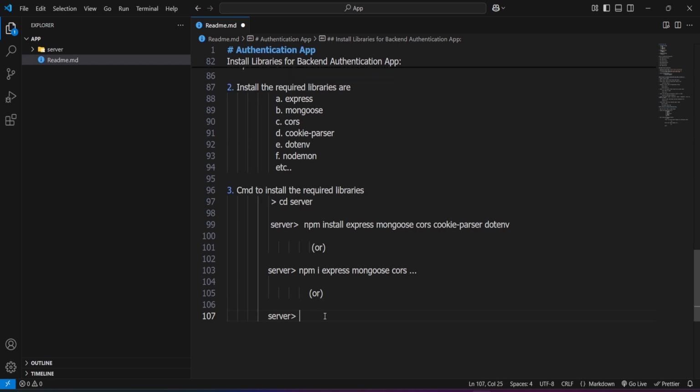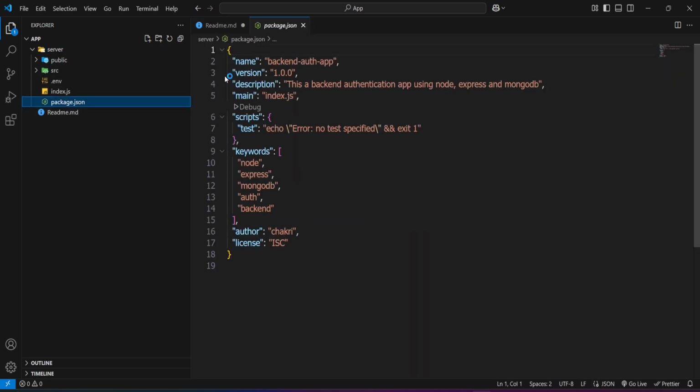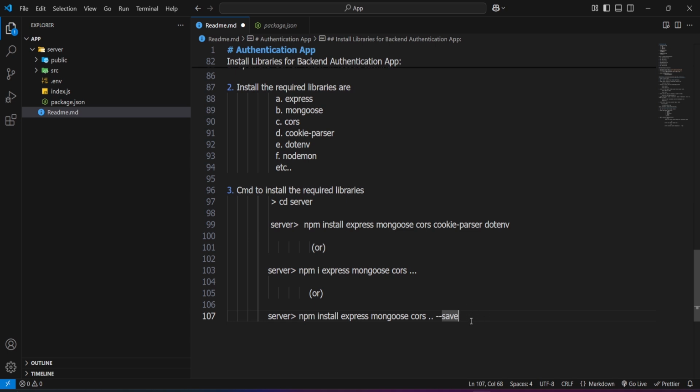One more way is npm install express, mongoose, cors, etc. After completing all the packages, you can mention hyphen save. Save means it will save in the package.json file, or without save also it will save in package.json. But this is the traditional, conventional approach to give the hyphen save.